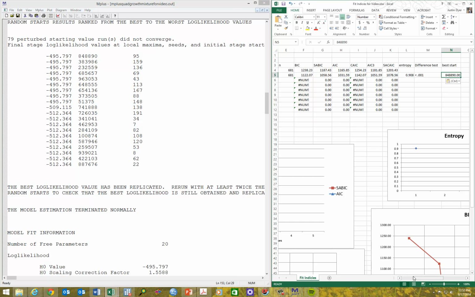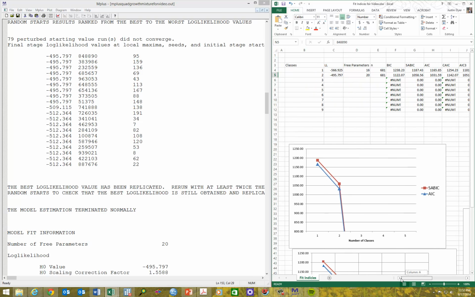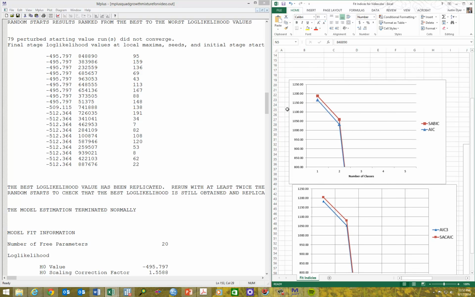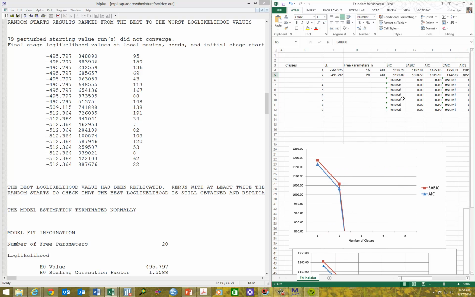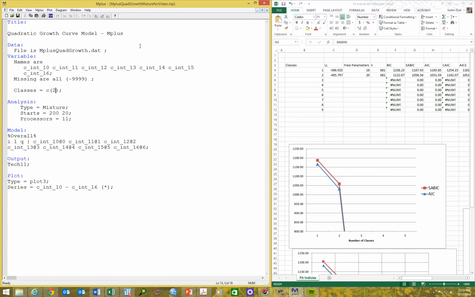Okay, so that is our two-class solution, and you can see here that the BIC does drop, meaning better model fit. Really, all of these drop. And by filling in this here, we're also creating some graphs. So you can see here that the model fits better. These are all dropping to the bottom because these other ones here aren't filled in. So now let's do our three-class solution.